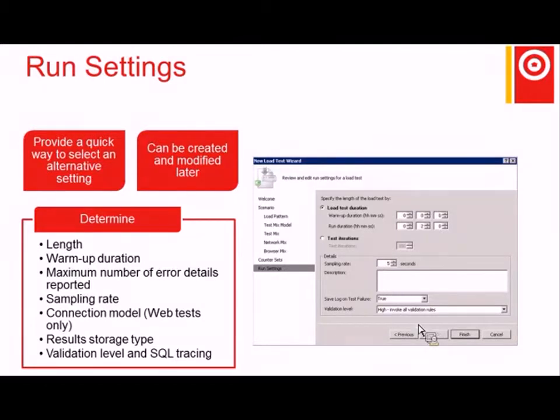What we can also do is give it a description. We can specify whether our web performance test logs are going to be saved if the test fails, which is often vital if you're going to debug what's going wrong with a web performance test. It can be vital for ascertaining whether it's a problem at the server or a problem with the web performance test.